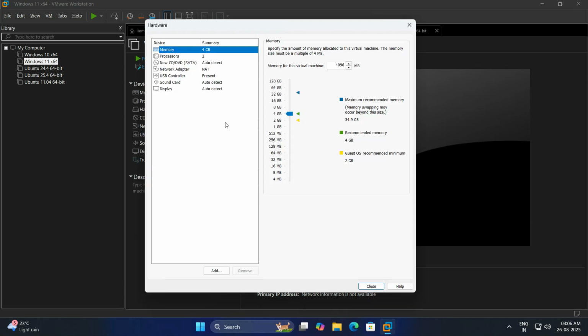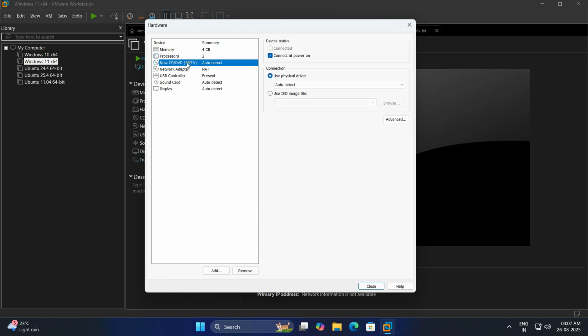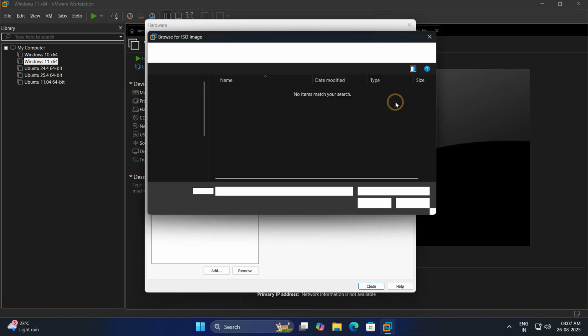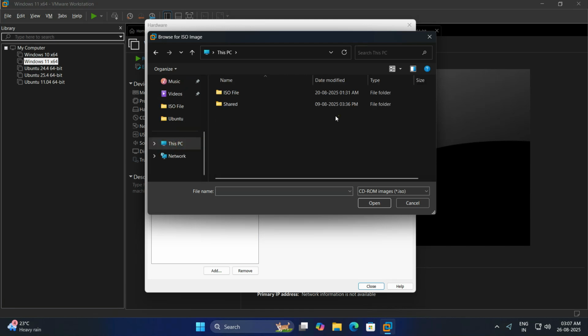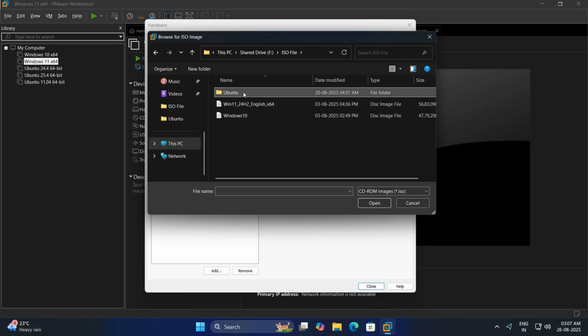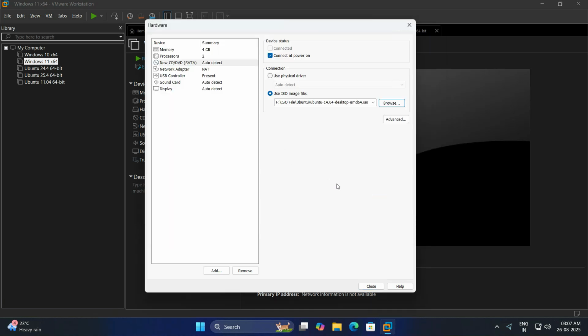Here go to Customize Hardware. Now you can customize RAM from here. I'll go with 4GB RAM. You can customize the processor from here, and this one, new CD/DVD. Select here use ISO image and browse the ISO image. I have already downloaded the ISO image, so I'll select it, the Ubuntu 14.04 ISO file. Open, and now I have selected my Ubuntu ISO file, and I'll close it.